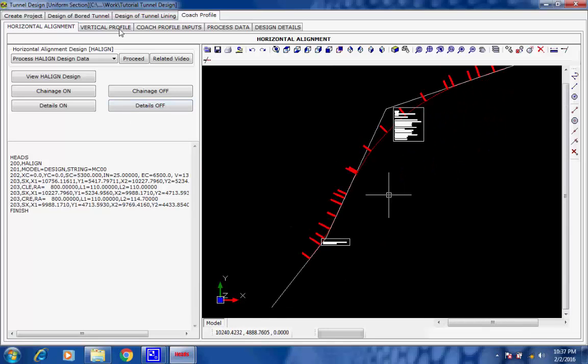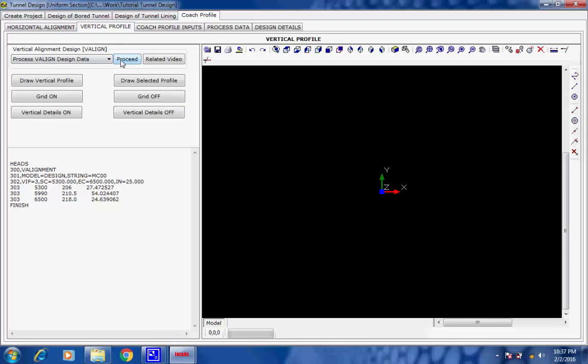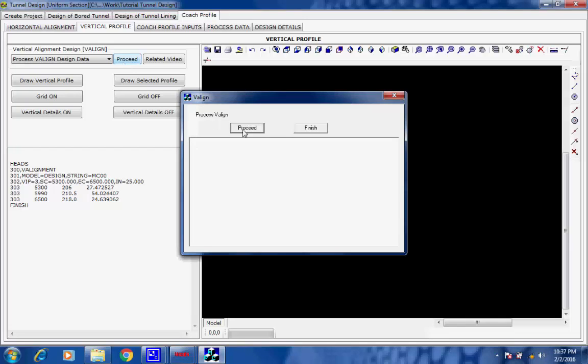Next, we select tab page Vertical Profile to design the vertical profile of the tunnel center line. The selected option is Process Vertical Line Design Data. The data is displayed in the left lower part and we click on button Proceed. As the design dialog box comes, once again click on button Proceed.